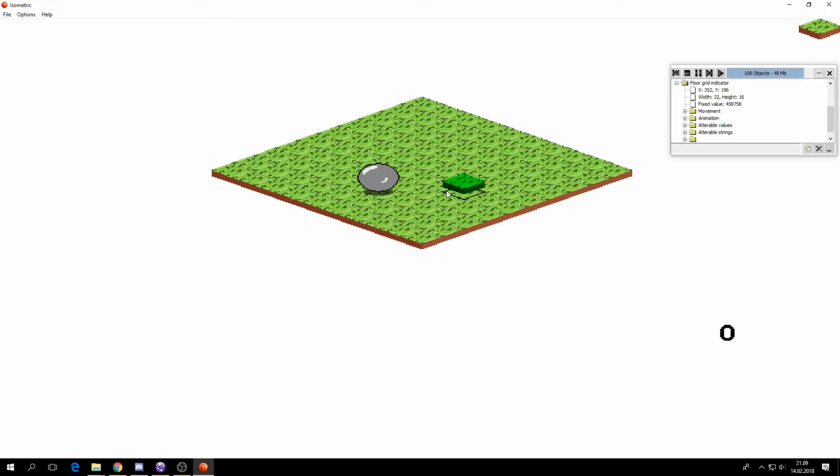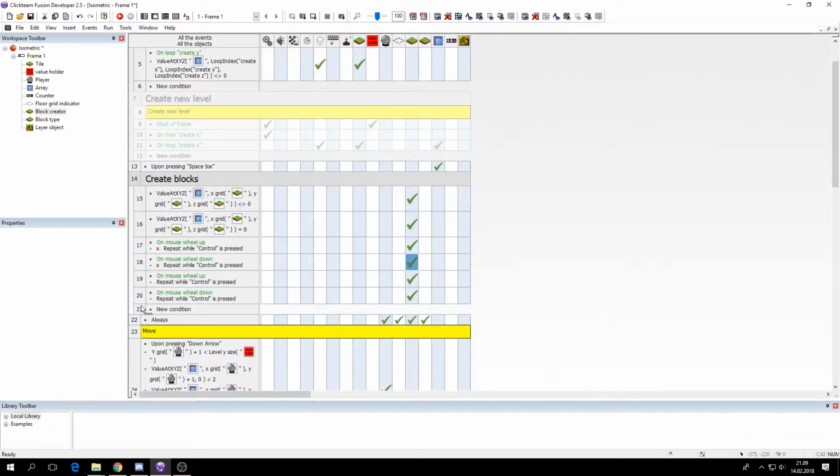So now you can see the floor indicator shows which block we're above, so we don't get confused and think that it's in the first grid now, for example. So we can scroll up and down. Now we want to be able to create a block.